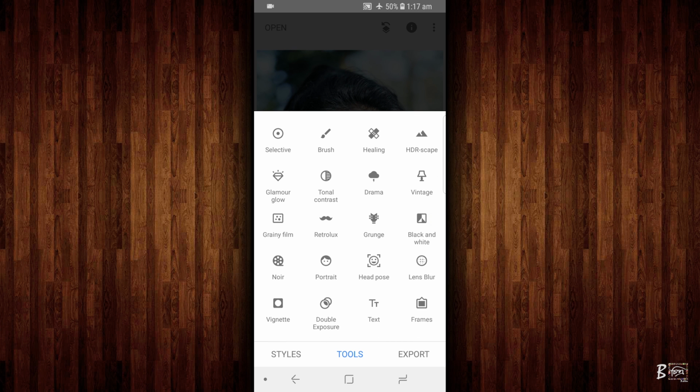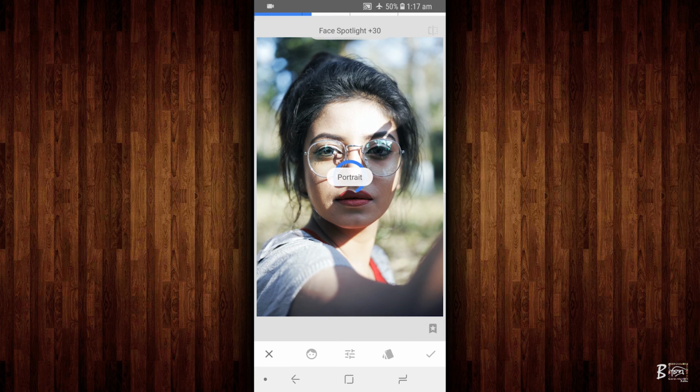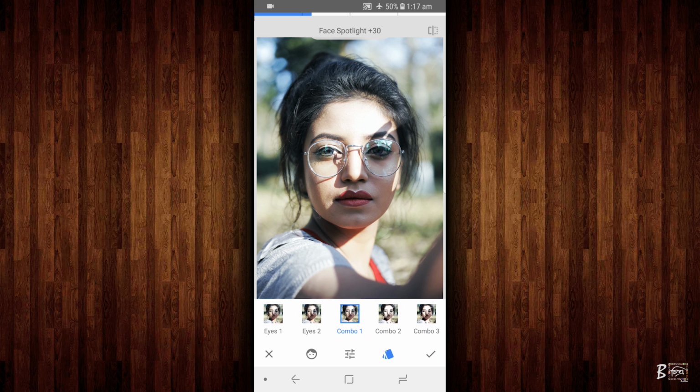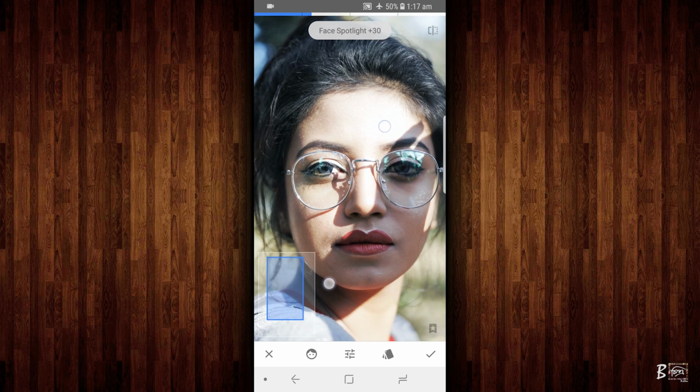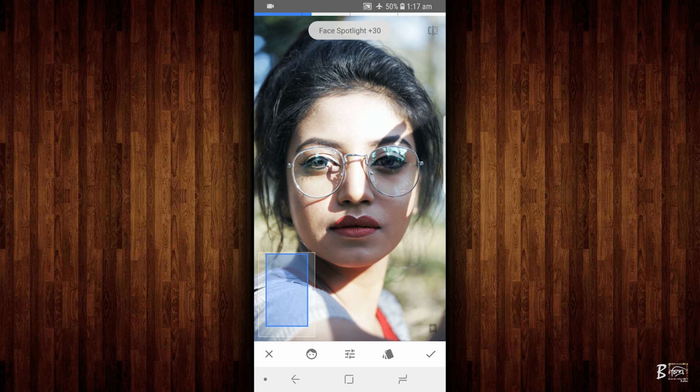Now I will move on to the portrait tool. It will analyze the photo for a bit of time. Now this tool adds some smoothness to the skin, some whites to the eyes and also a spotlight to the face. I will pinch outwards and zoom into the image and then go to the top right hand corner of the screen to see what it looks like before and after.